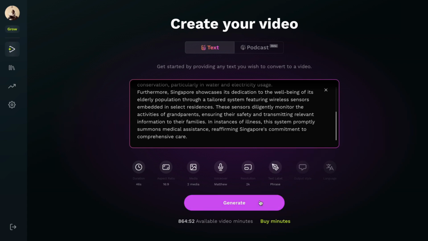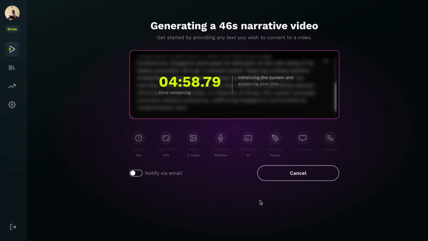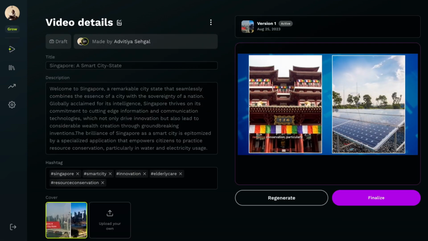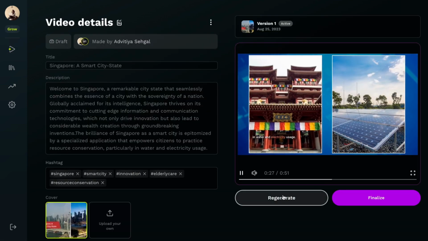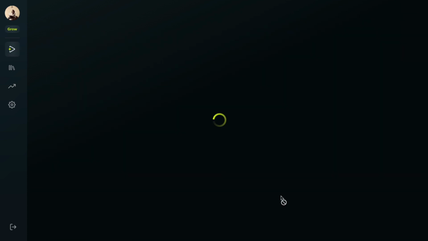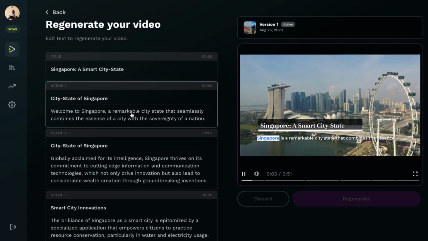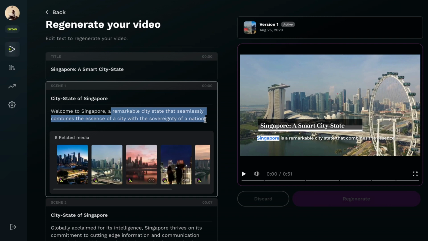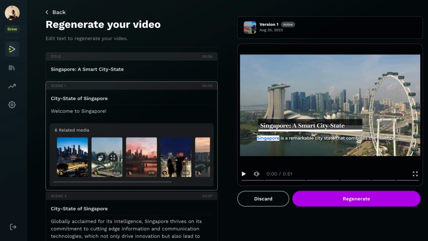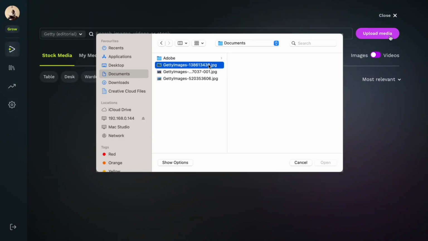Once satisfied with your settings, click the Generate button to create your desired output. Should you wish to make adjustments, the Regenerate button allows you to edit the video output. Modify text, media, cover images, and hashtags to match your preferences.